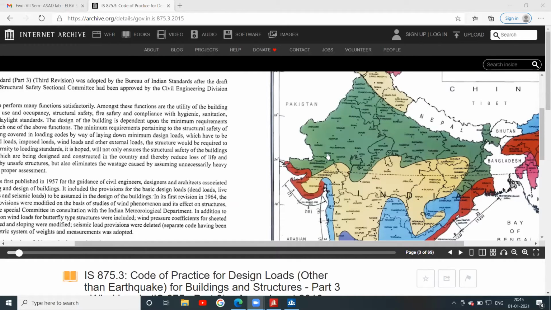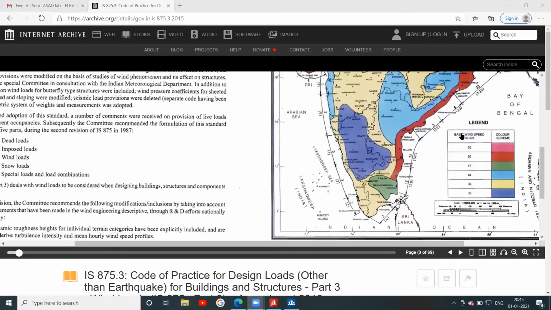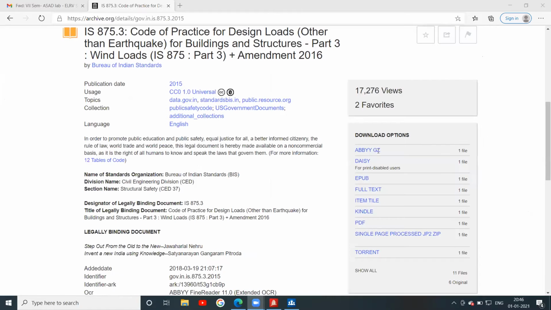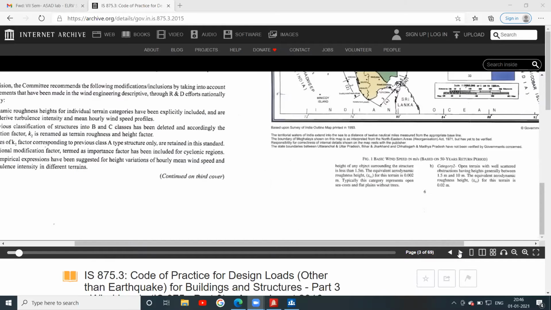This is the map of India. Different regions are there, with different basic wind speeds and colors given. Basic wind speed 55, this color. For our case, Hyderabad is this color, so the basic wind speed is 44 meters per second. Next page.